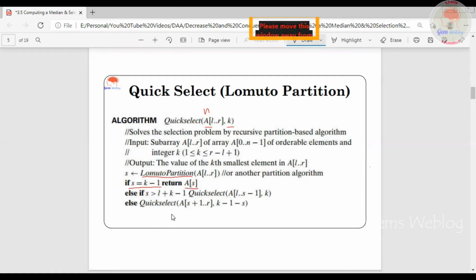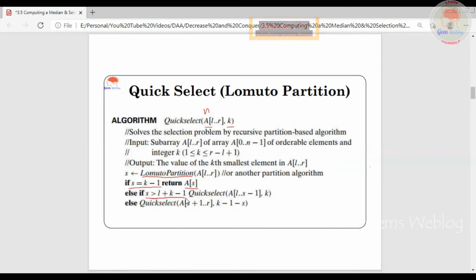Suppose the k value is smaller than S. Here, if S is greater than L plus k minus 1, then we are going to search from the first element till S minus 1. We find the kth smallest in the left half of the S index. Otherwise, we search for the kth element in the right half of the S index, from S plus 1 to R. Why are we subtracting, k minus 1 minus S? Since we are going to find the kth smallest in the right half after S, we have to account for the elements before it. Because of that reason, we adjust k by S.